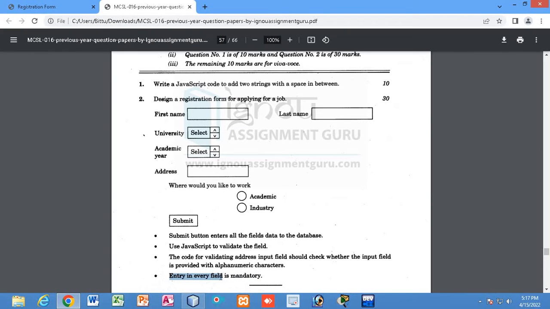Entry in every field is mandatory. Okay, what is written over here? Entry in every field is mandatory. Fine. Now this is not our headache, this has not been asked, this is just written. We did not require to create a database or server-side scripting language. Use JavaScript to validate each and every field.